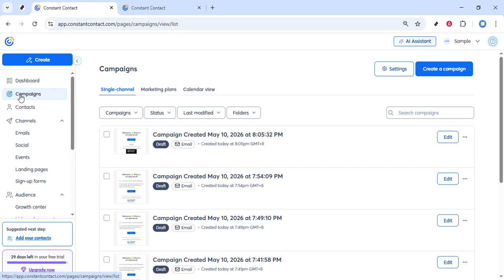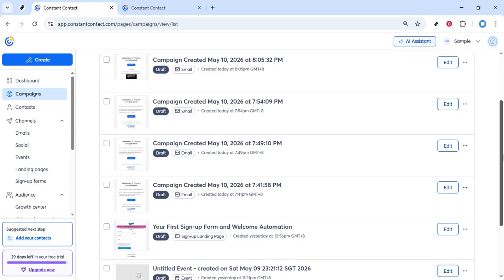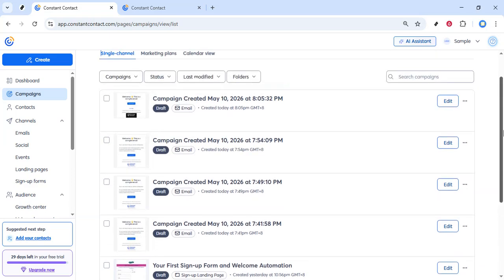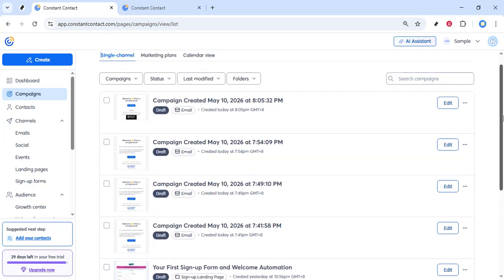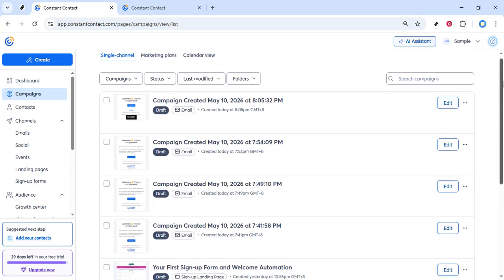Once you're on the dashboard, look for the Campaigns tab. Click on it and this will take you to a page where you can see all your existing campaigns. If you're just starting out, you might see a list of templates you can choose from. This is where all the magic happens. From here, you can create new campaigns or manage the ones you've already started.